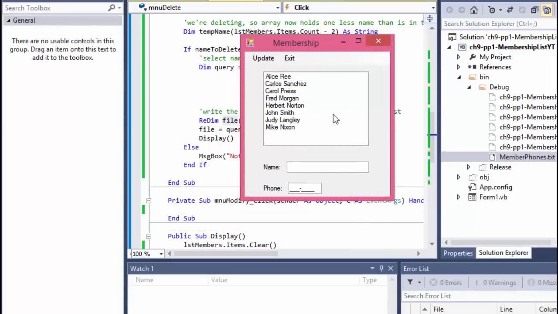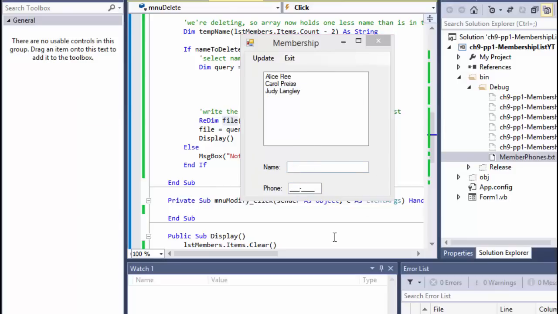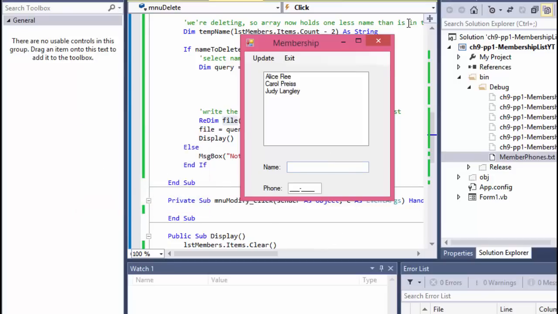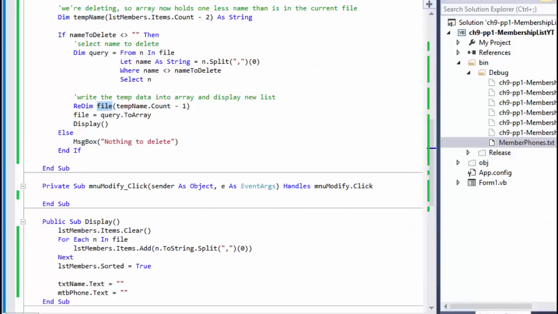All right, so let's say I have Herbert Norton, and I'll click delete, and you can see he's not on the list anymore. Now delete has a shortcut of F3, so let's say Carlos Sanchez. If I press F3, it's gone. If I try to delete something when no one's selected, it says nothing to delete. All right, so we have add, we have delete.